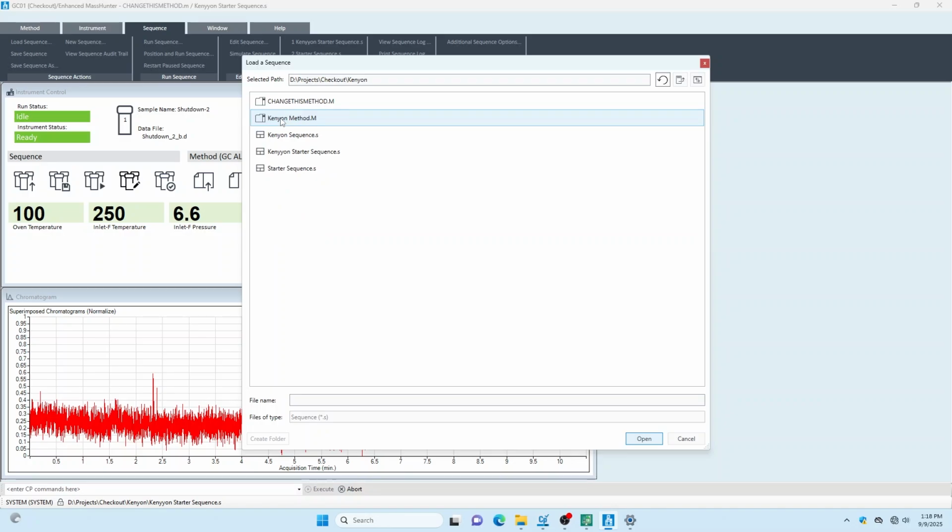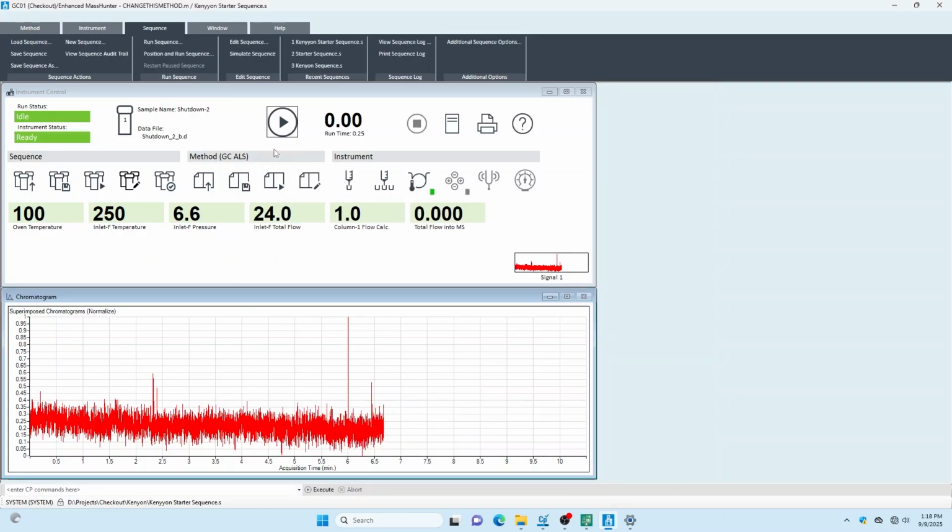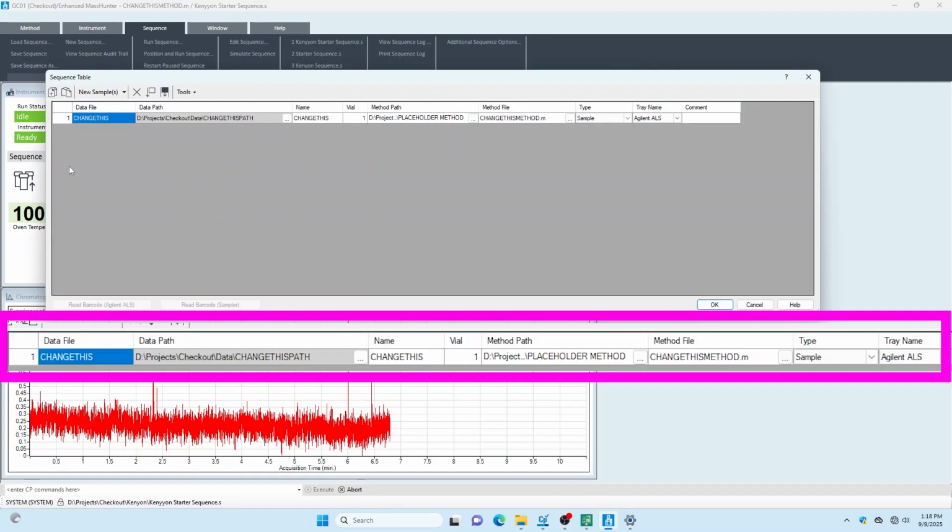I'm going to click on that, and me and the mentor are going to provide you with a sequence to get you started. Just something to start with. So load that sequence, and then you're going to need to click on Edit Sequence. So let's zoom in here on the bottom and see all the different things here. The first thing you need to program in the sequence is the name of the data file. The name of the data file that you are going to give to this thing.